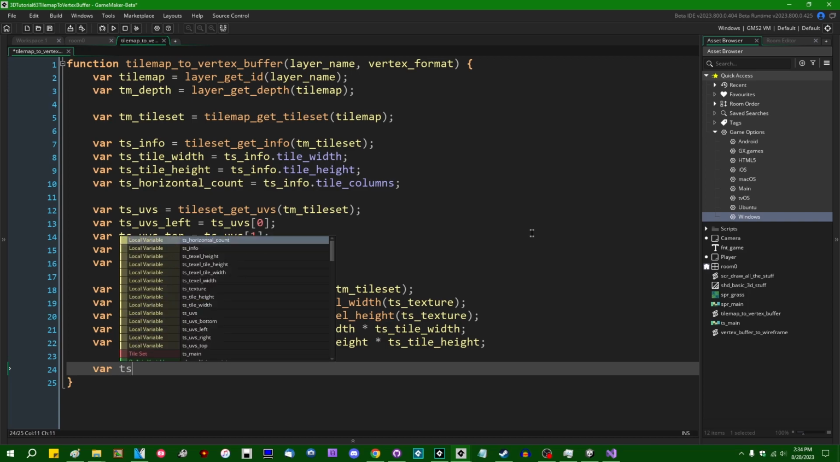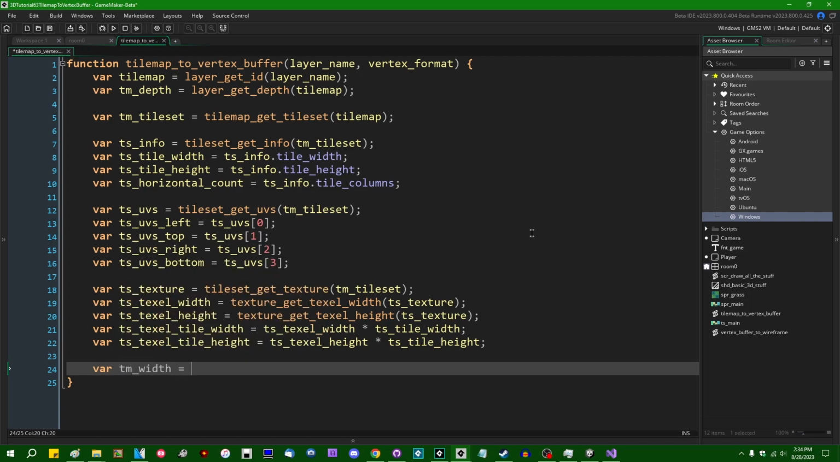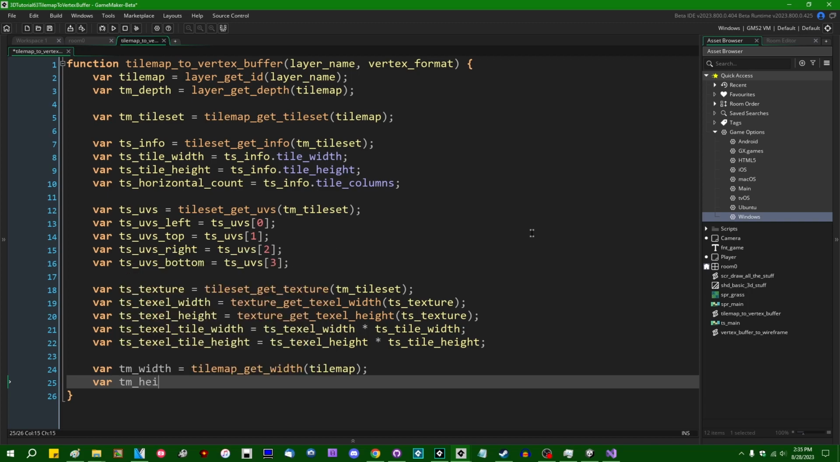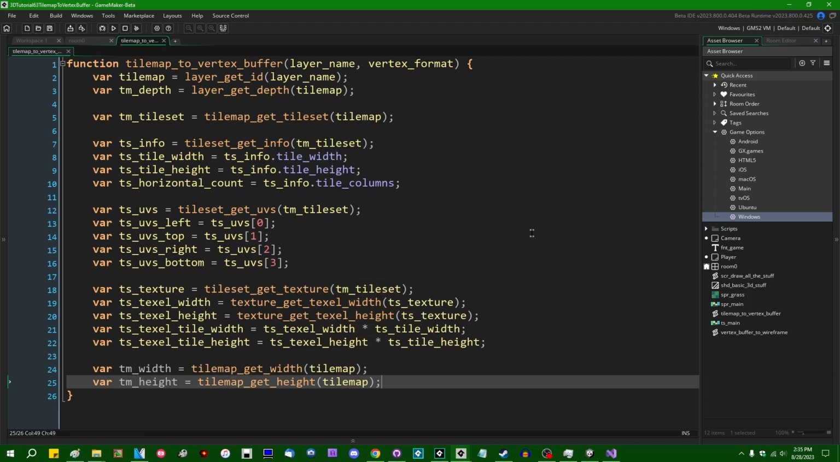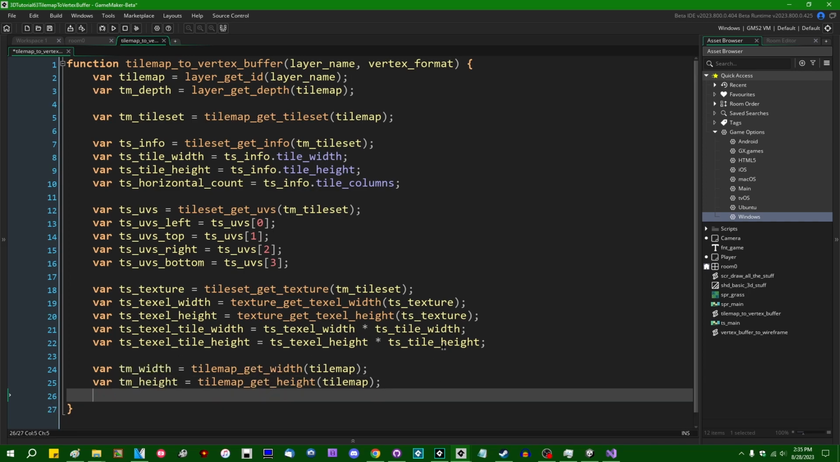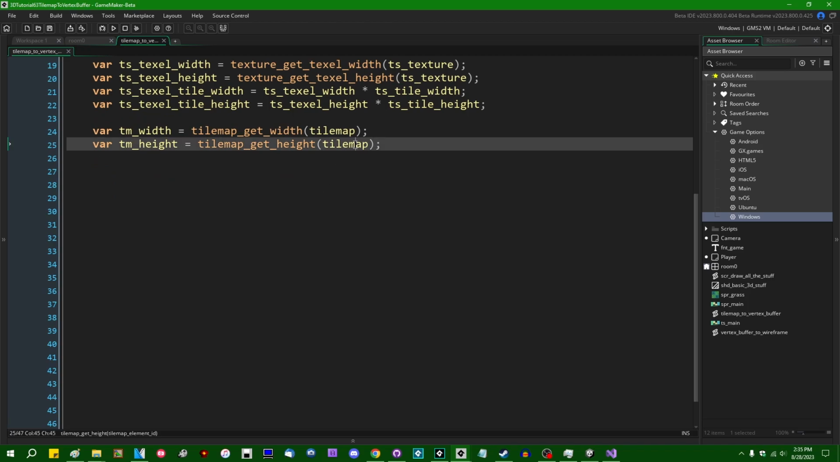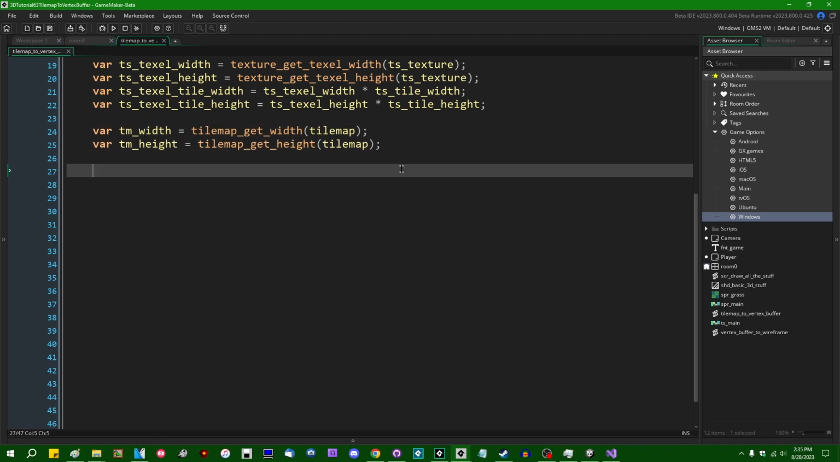Lastly, I want to say tm width is going to be tilemap get width, and tm height is going to be tilemap get height. And this is simply going to be the width and height of the tilemap in tiles. So this is going to be what we're iterating over, essentially.